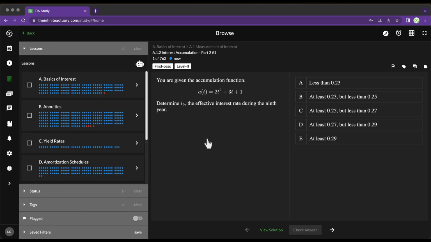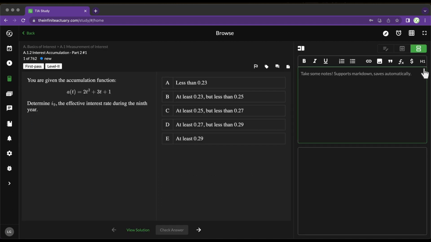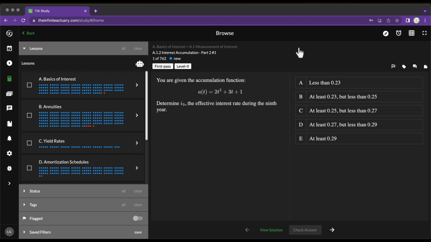Once we're in Browse All Problems, the note icon has moved to the upper right corner of the problem, and now we don't have to answer the problem in order to take a note. We can open the notes window just from there. That does close our ability to browse all problems until we close our note panel, and then our ability to browse the problems comes back. So that's how you add notes to practice problems in TIAStudy 3.7.